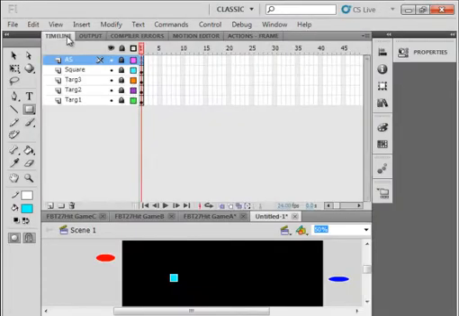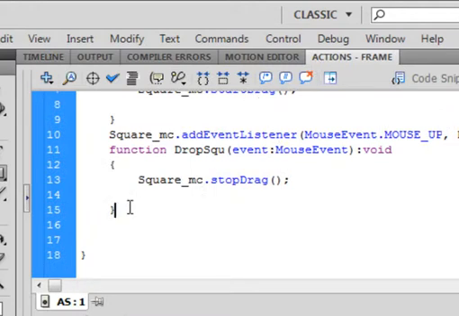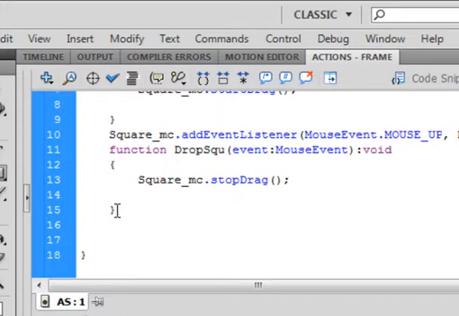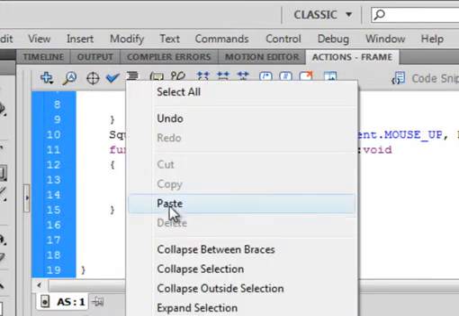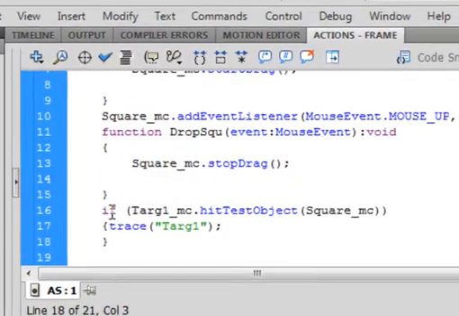Let's go back to the main timeline. Now we're going to write some code for the targets. So open that Actions panel again. This is the second last curly bracket. Insert a line and type this. It's a little if statement.